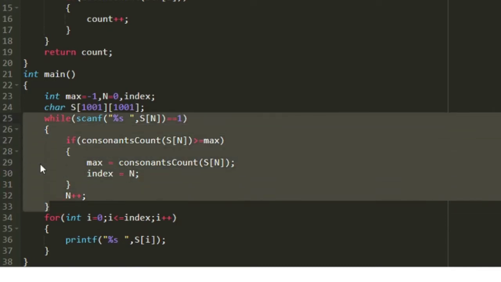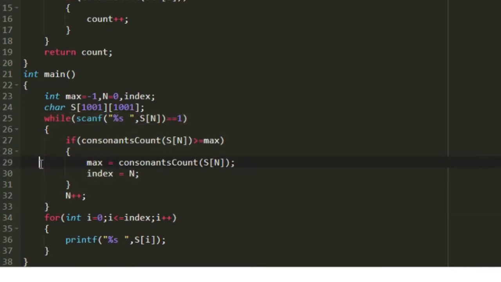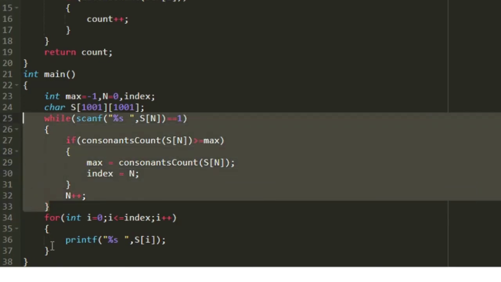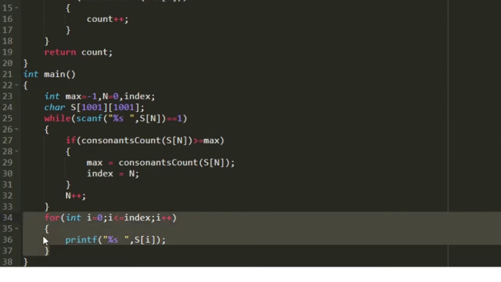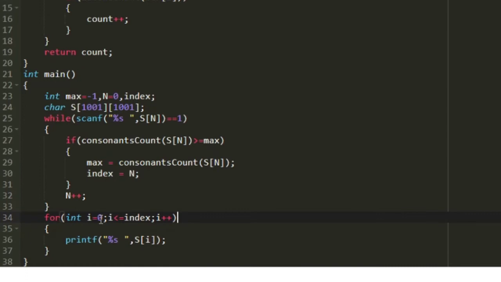And at the end of the while loop, we will know the value of the word which has the maximum number of consonants in it, and we also know the index, that is the index of the last occurring word which has the maximum number of consonants in it. So finally I am using a for loop that iterates from 0 till index, and we will print all the words present in this particular range. So that will be our expected output.